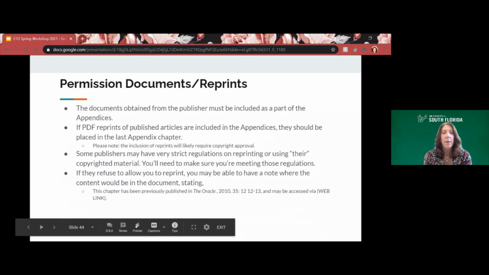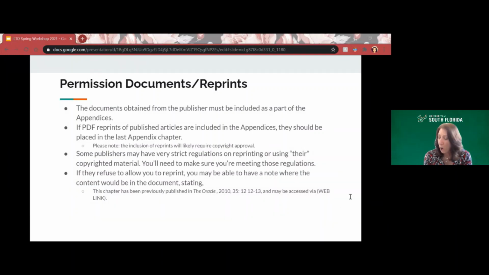Okay, so we need all of the permissions in the appendices. It looks sloppy, but it's fine. Just say copyrights. That would be appendix F or whatever. And then just put all your copyright information there. We are checking for that. Okay, that's the biggest issue. That's the biggest thing that I handle, all the legal ramifications on the ETDs.